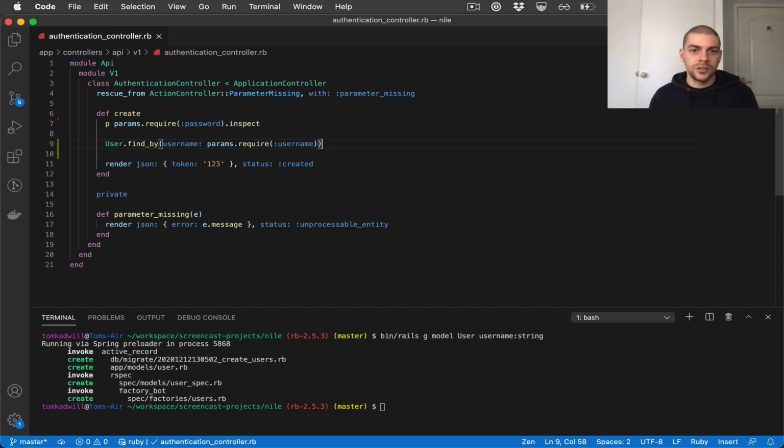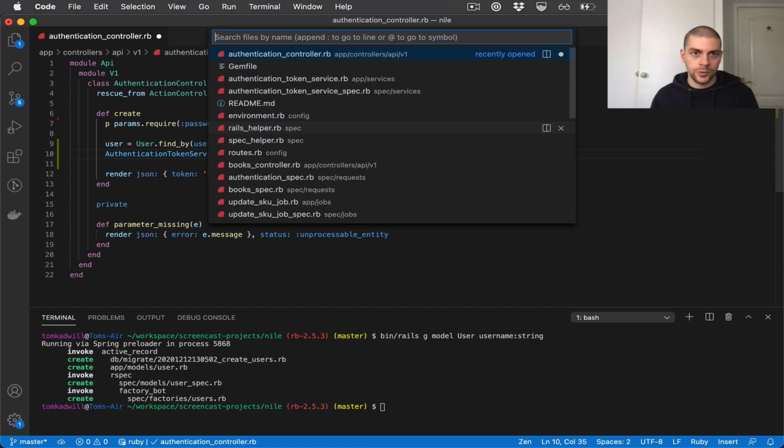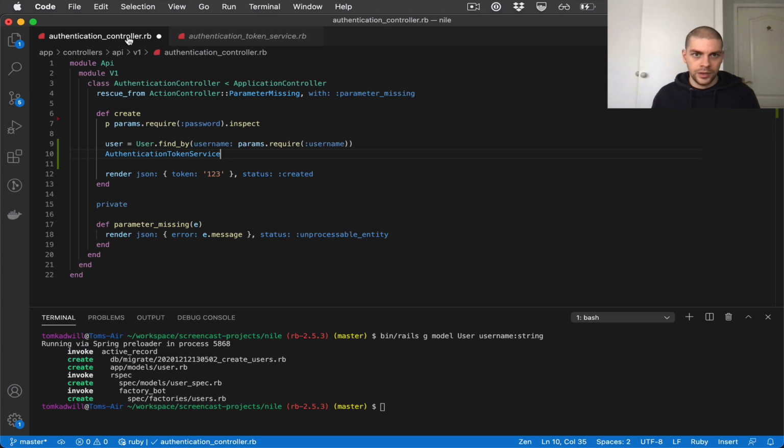Next, we can call the token authentication service and pass in the user. To do that, I'll assign the result of this user query to a variable, and I'll pass that in to the authentication token service. So let's just remind ourselves what that looks like. The authentication token service is here, and it has a call class method. I'm going to call that, and I'm going to pass in the user. In fact, we only care about the user ID, so I'm just going to pass that in.